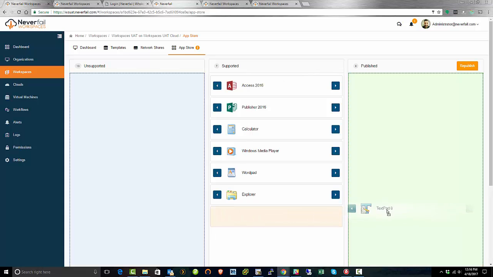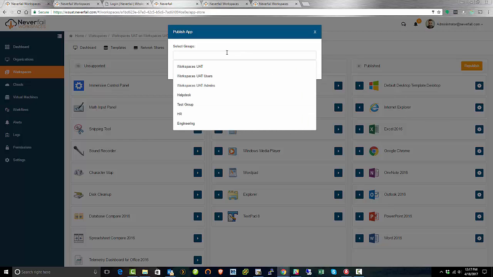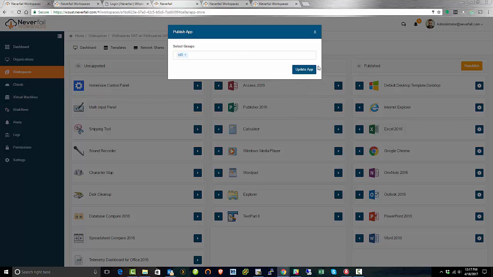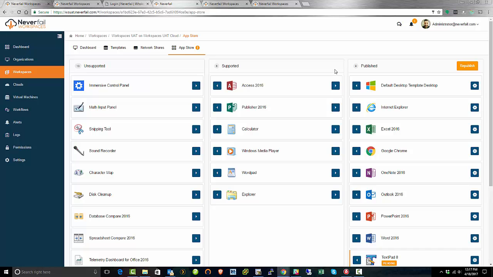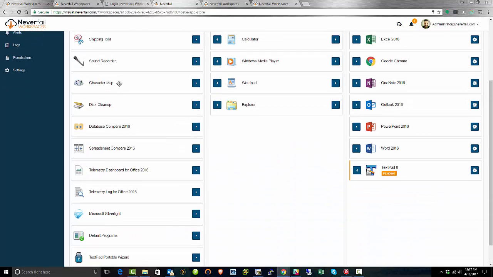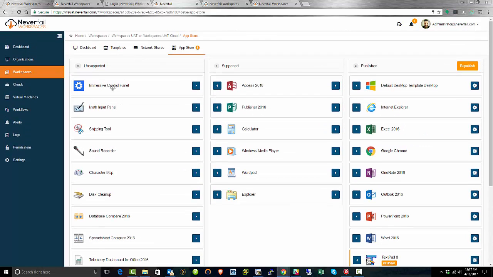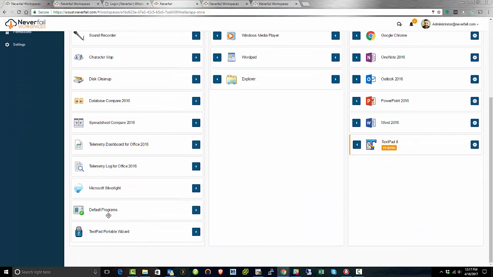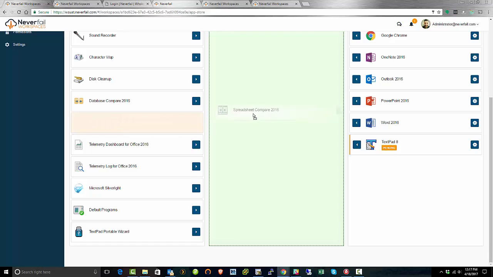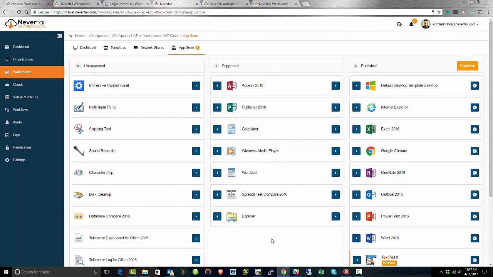I may also want to publish a new application, and I could just drag it from supported over into published and assign a group here. So we'll say HR has access to that application. And if I have a new app that's currently unsupported, I could just drag that over as well. So say, for instance, I want to publish this application, I can move that over into supported. So we have role-based access that really is what drives these 3 different phases of applications.